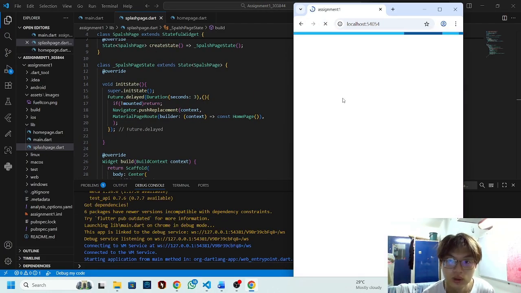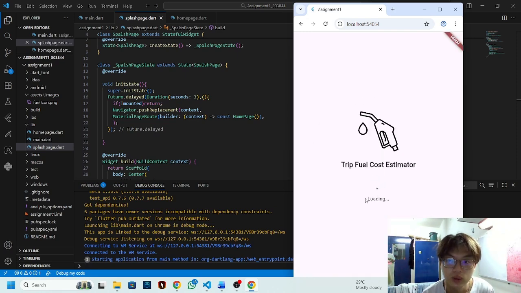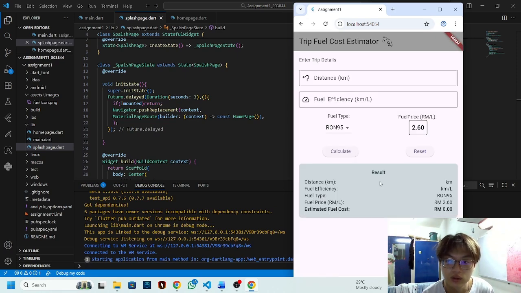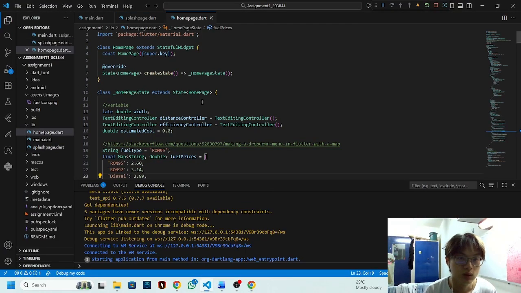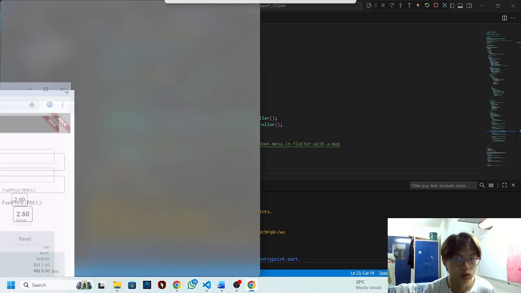I'll show you this one. Trip Fuel Cost Estimator. After 3 seconds, it goes to the home page. Okay, that's it. Very simple, just a simple one. We go to the home page dart, where I show it like this, you can see clearly.